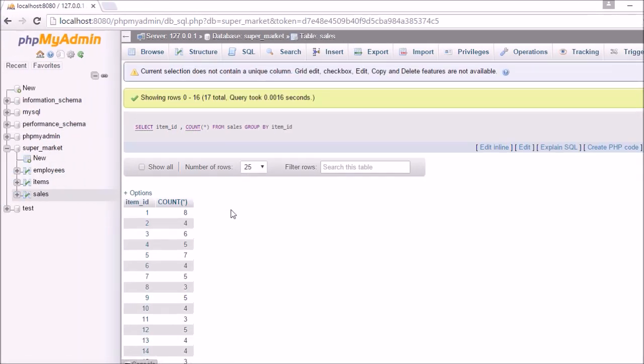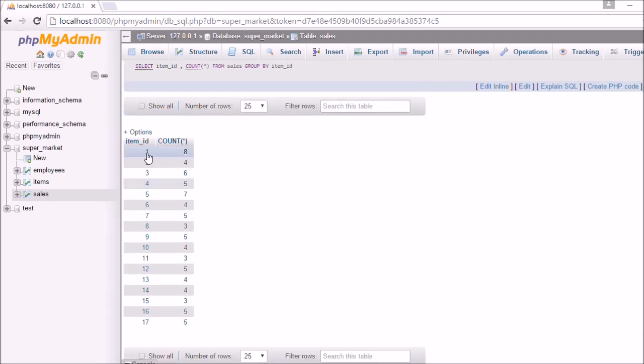And here the result shows that item ID 1 is present in 8 rows of table sales. That is, item ID 1 has been sold 8 times. Item ID 2 has been sold 4 times, item ID 3 for 6 times, and so on. I hope the use of group by clause is clear to you now.